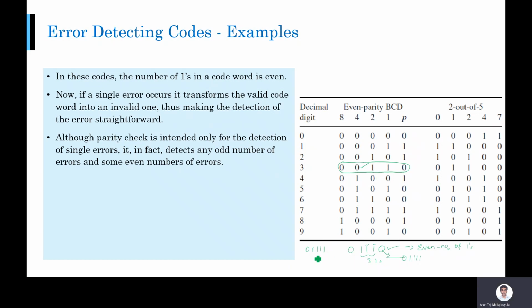Now what is happening? The number of ones is 4 and the parity bit is 1, indicating that there has to be an odd number of ones here, which is fine. So if you are having two errors, this is also a valid code word. Look at this, 01111. So you are not able to detect two errors, but as long as there is one error, you will be able to detect it. So these are all single error detecting codes.